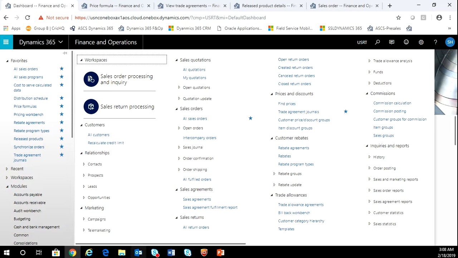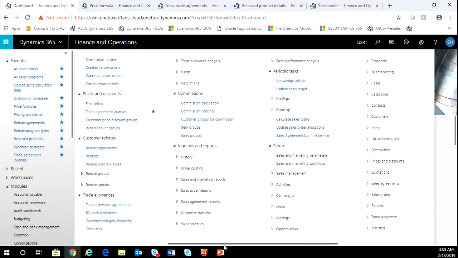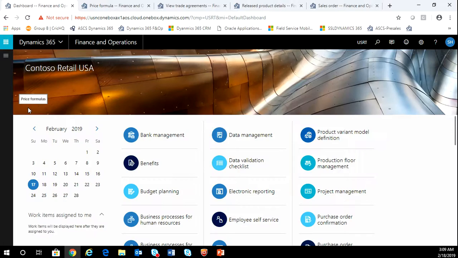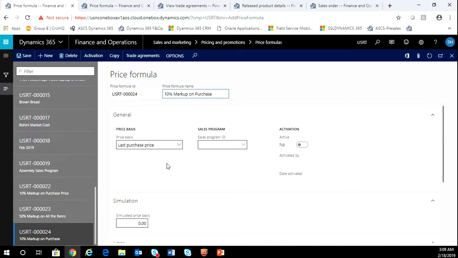So to navigate that, I need to go into sales and marketing module, and then I can get into price and promotions and do that. But instead of doing all this activity, I have selected them as my favorites, so I can navigate to them from here, right? To take a small example, we can see that I have created a price formula here, and I'm saying that it's a 10% markup on the purchase, right?